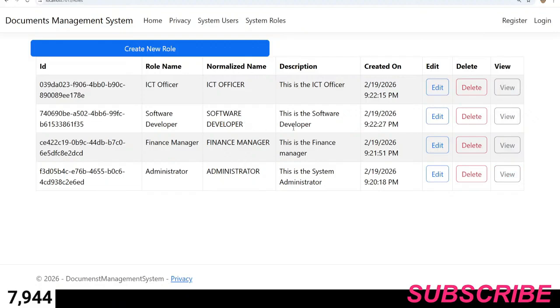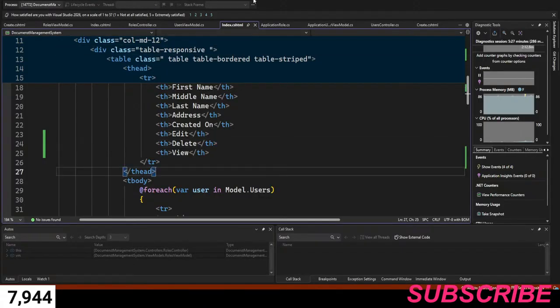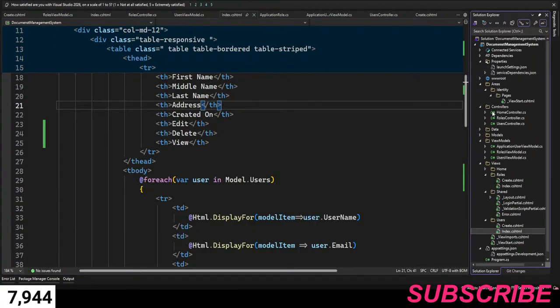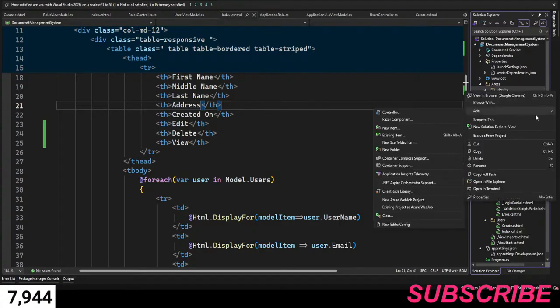But now I think that's one thing that we've done. So we are not going to add more on users. I think we've been able to see how you create system users. And so there's one thing that I want us to do now. So remember, on our app, if we go to our areas and the identity pages, we don't have anything here. So I want us to add the pages. So I'll say new item.